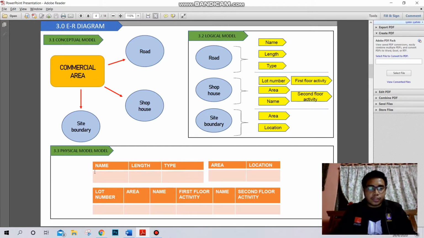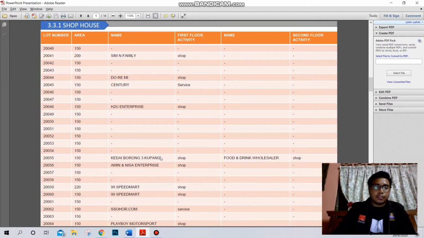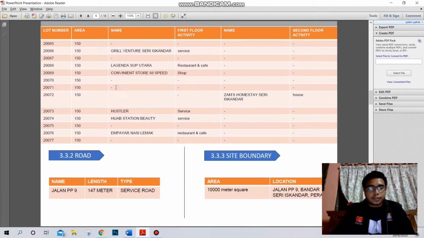And for the physical model, this is the type of table that I produced. Let's see the physical model. This is for the shop house. You can see the data that I keyed in the physical model. This is for the site boundary.